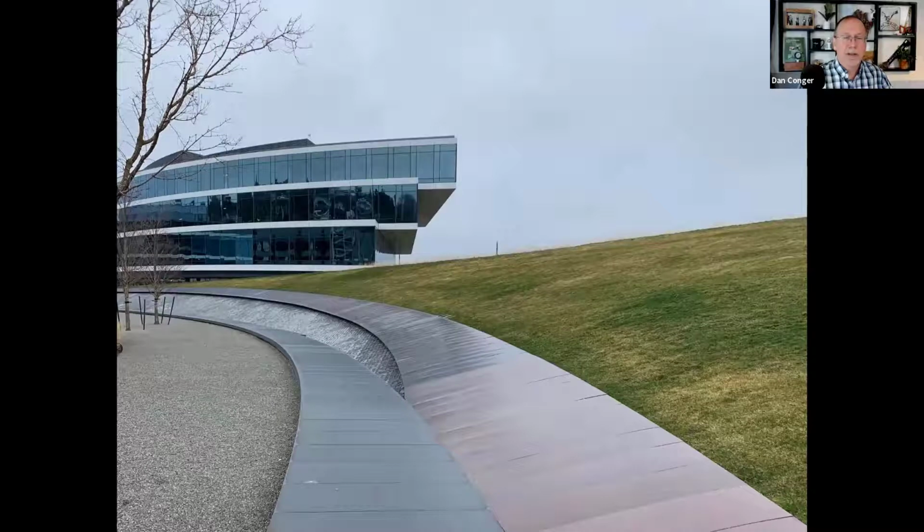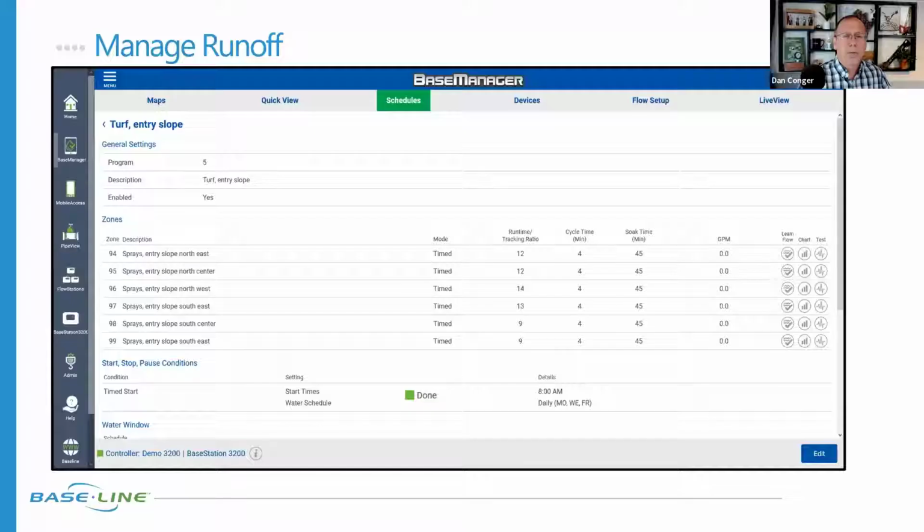You've got to imagine that there's going to be runoff. And then Tracy pointed out the water feature that's right there. Could you imagine getting nitrate fertilizer water into the water feature, or even just grass clippings in the water feature? Runoff in circumstances like this is just not going to be a good thing. So the solution to manage runoff is going to be intelligent cycle and soak, right?